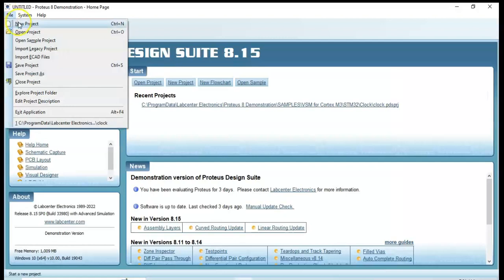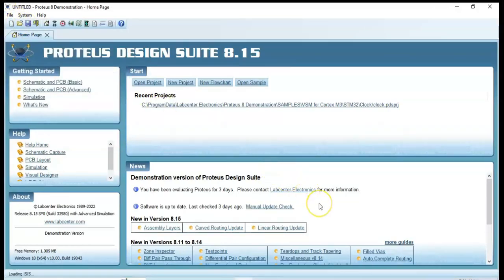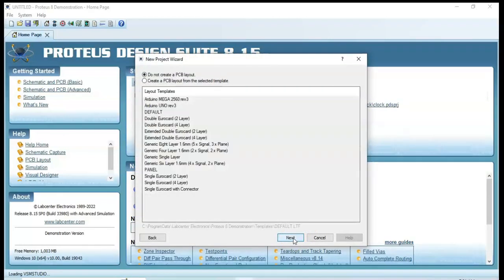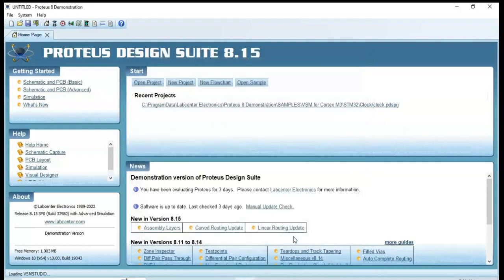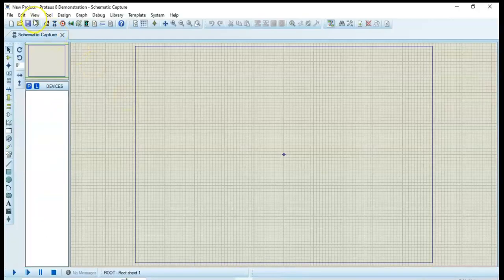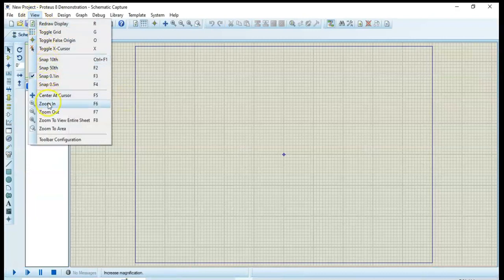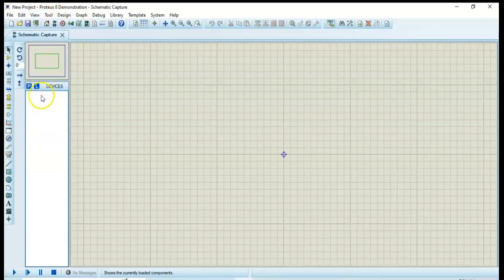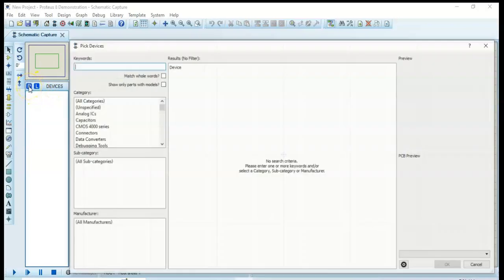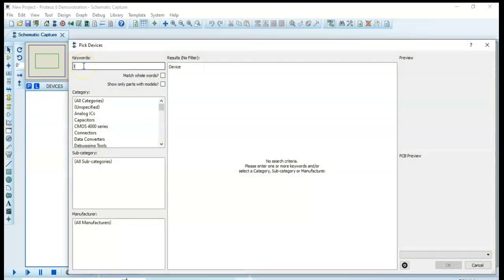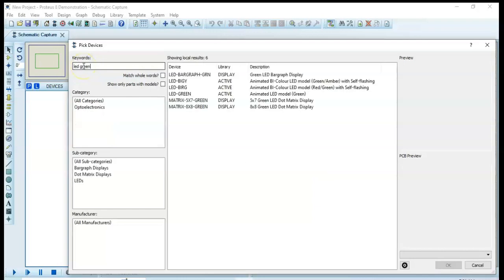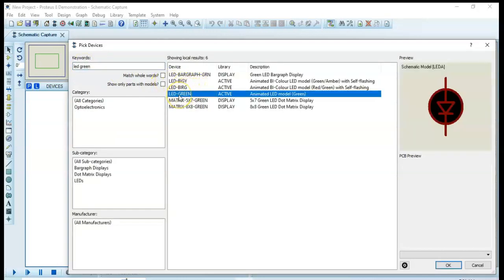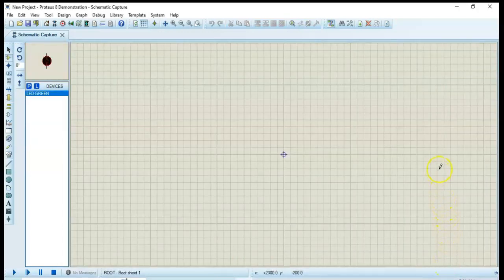Click File, New Project. Click next, next, next, next, finish. Now we can click view, zoom in maybe 2 times so we can see it clearly. Now we can get the parts from this P button here. That's the parts button. In the keywords area, we can type LED green. Green LED. Click OK. I place it here.